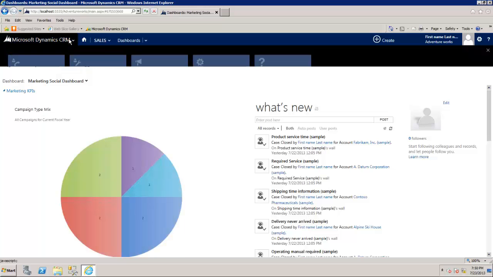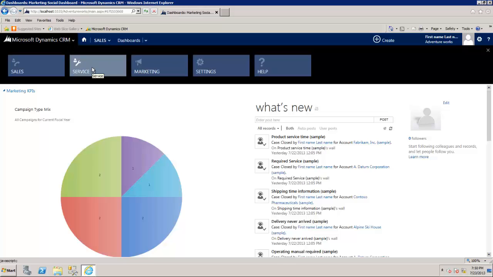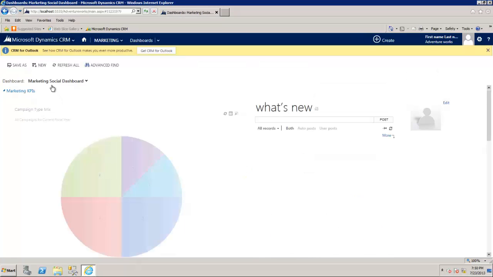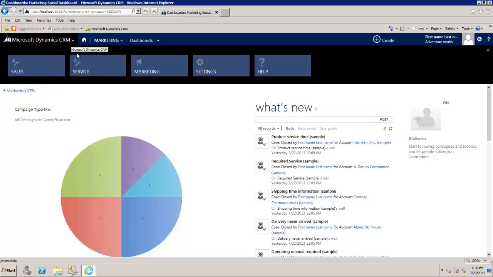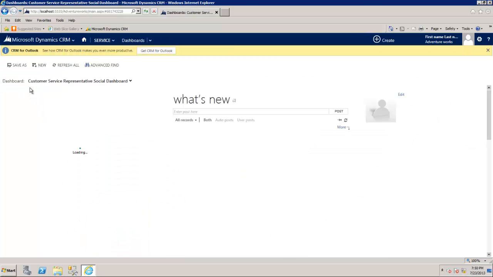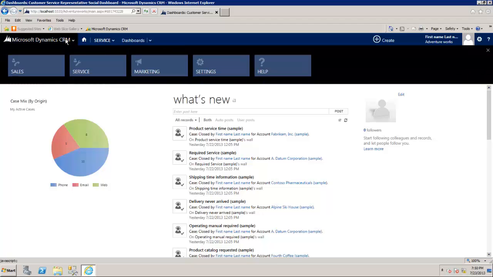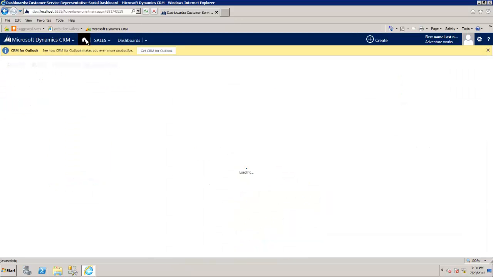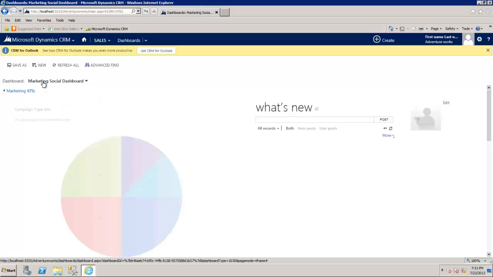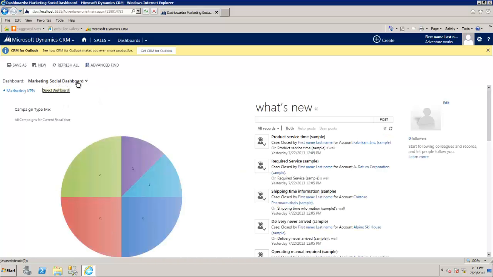notice now that I can navigate away to another area, such as marketing, and we will see the marketing social dashboard. Similarly, if we navigate into the service area, we're going to see a different dashboard assigned to that particular area. However, now if we return to our home page, notice that the default is set to the marketing social dashboard, which is what I had set.